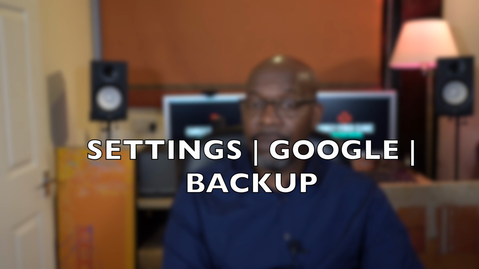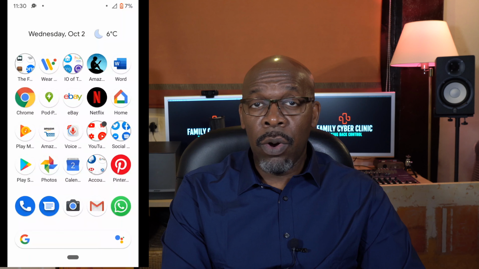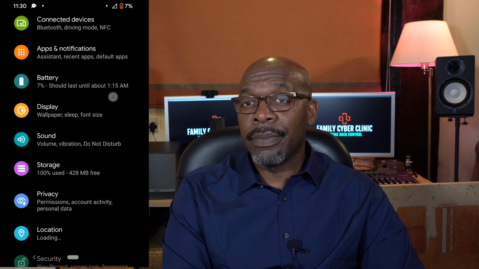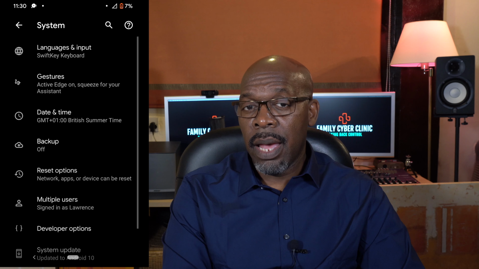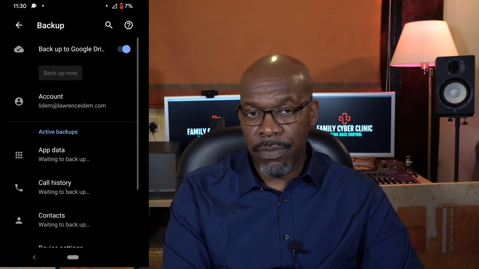The most common way, certainly on an Android phone, is to go to Settings, Google, and then Backup. On the Galaxy phones, you can also get there via Settings, Cloud and Accounts, Backup and Restore, and then of course your Google account. On a Google Pixel phone like mine or any other stock Android device, you go to Settings, System, Advanced, Backup, Backup to Google Drive. Okay?